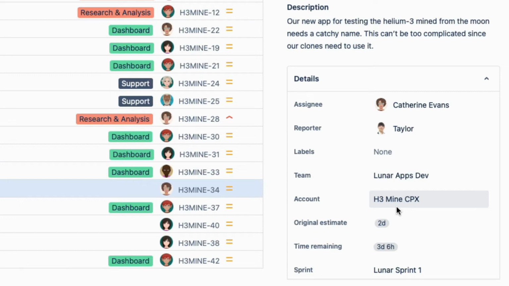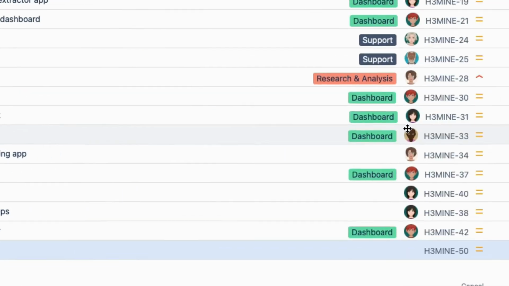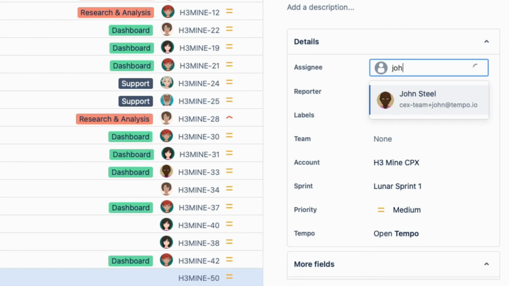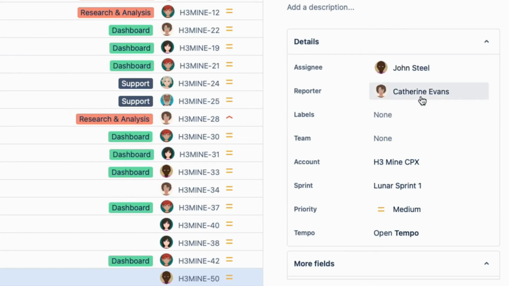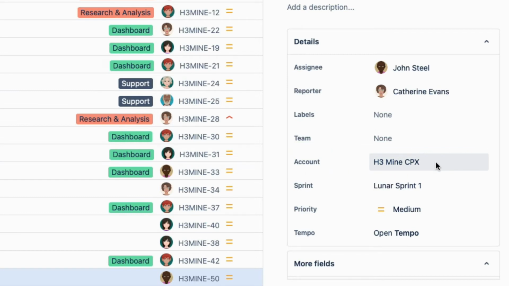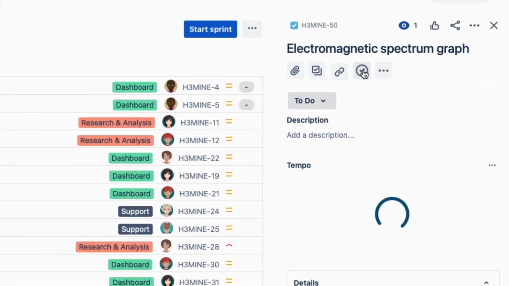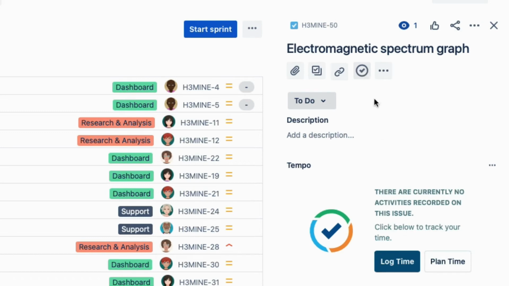I'll create a new issue here about developing the electromagnetic spectrum graph and assign it to John. And I see that the H3 Mine CPX account is indeed already selected, since that's what I set as the default account. So when we're ready to log time to our issues, we can click the Tempo icon up here, which opens the Tempo panel, and then click Log Time.